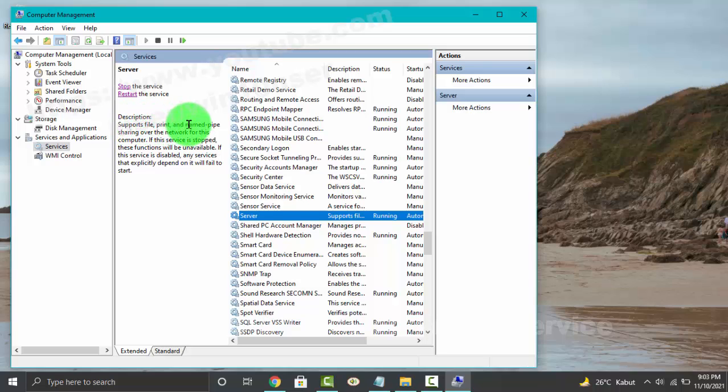Supports file, print, and named pipe sharing over the network for this computer. If the service is stopped, these functions will be unavailable. If the service is disabled, any services that explicitly depend on it will fail to start.